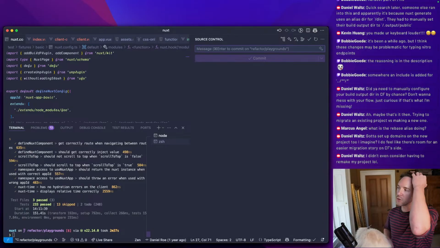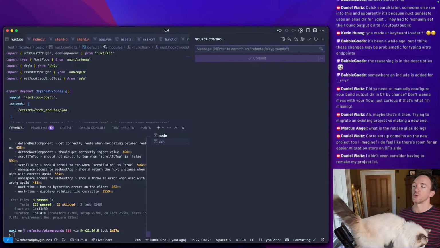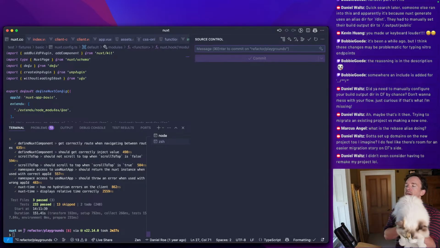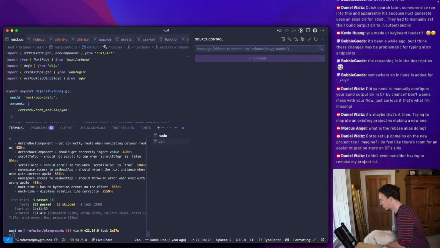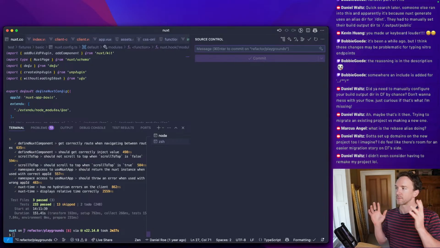Oh, you were probably just trying to use the workers preset on a Cloudflare Pages project, but there's a lot more that is different between Pages and Workers. You can't use the Cloudflare Workers preset in a Pages project. It just won't work. It has to be a new project, because it's a different thing as far as they're concerned.